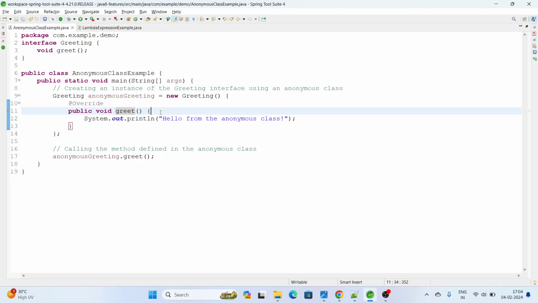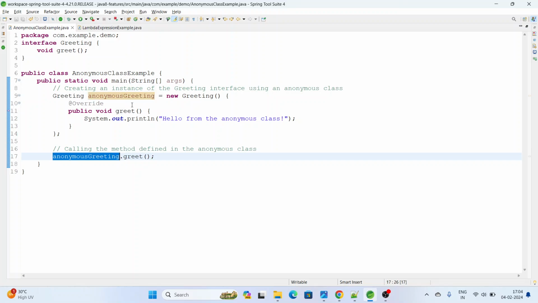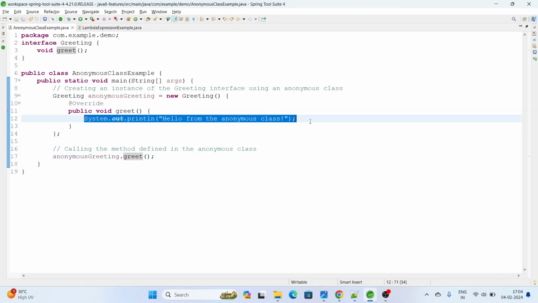So in many situations we use an anonymous class to avoid creating a new class for implementing a one-time use of a method. In such situations we use an anonymous class. Using the anonymous instance we call that method, and we provide the implementation here. So this is an anonymous class.